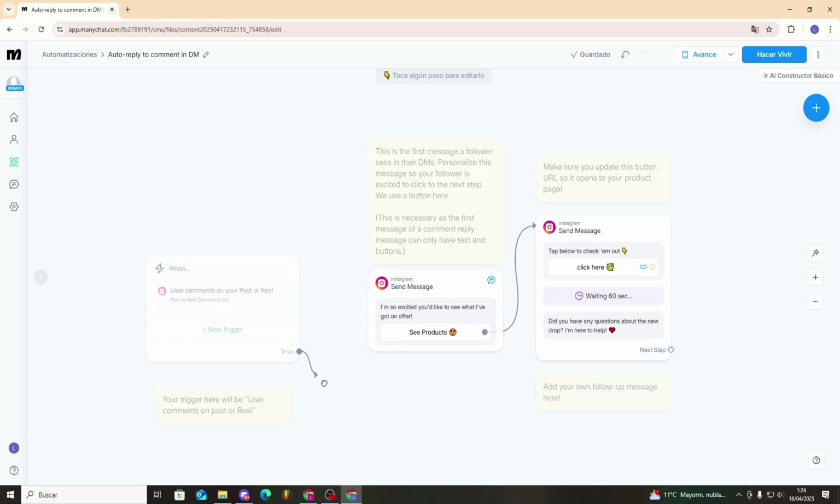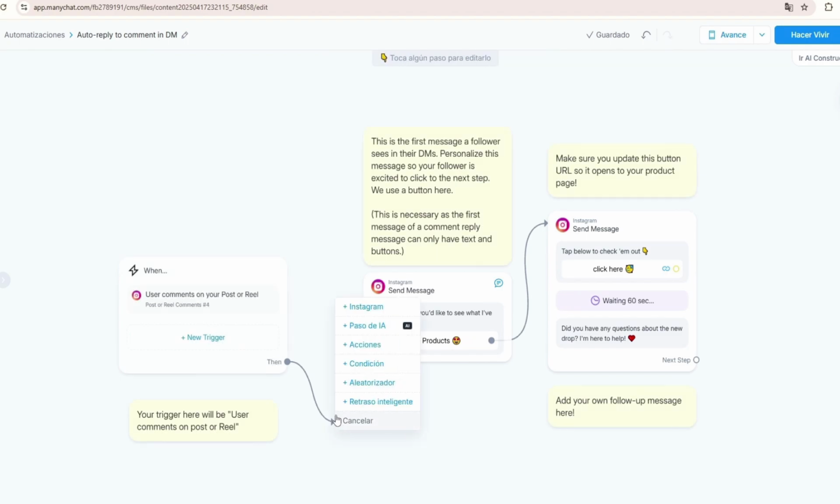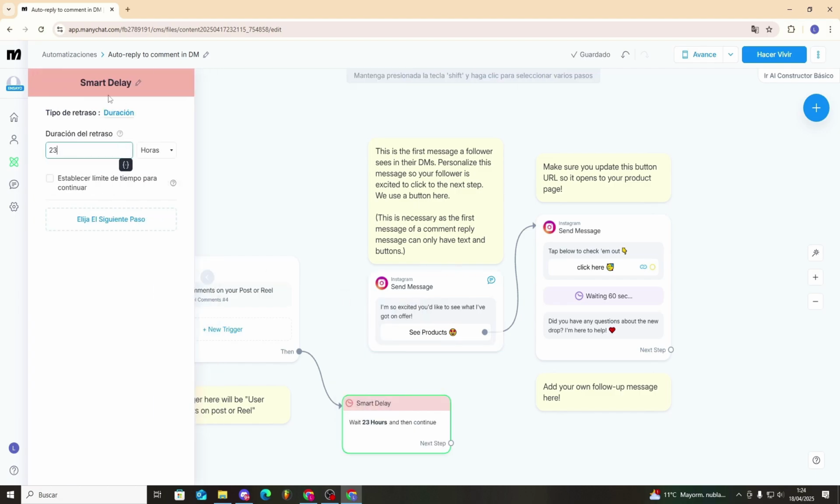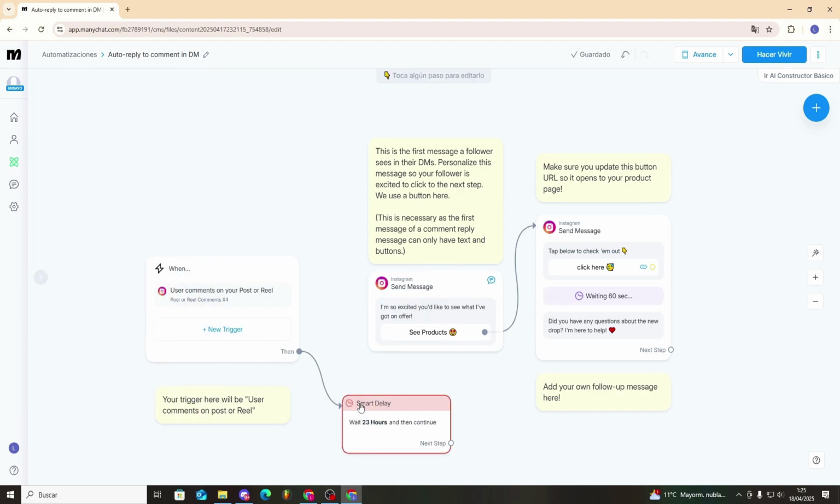If we go to the links section here and scroll, we can set a different trigger. For instance, we can drag and drop, and here we have various triggers: Instagram, AI, actions, conditions, like if X happens, then Y. So now we can set up a smart delay that basically acts as a timer. As you can see here, for example, duration of delay, you can use all these options. Then there's the cancel section, which is useful if you make a mistake.